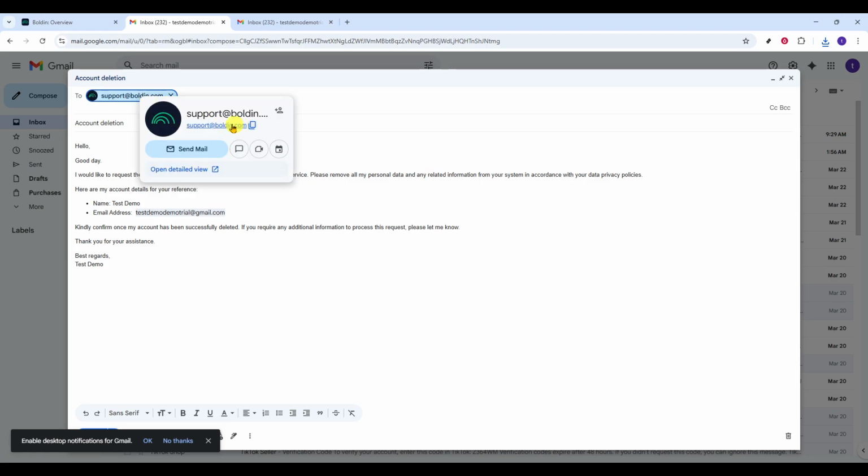Move to the subject line and write something clear and specific, such as Account Deletion Request. A concise subject helps support route your message correctly and can speed up response times.